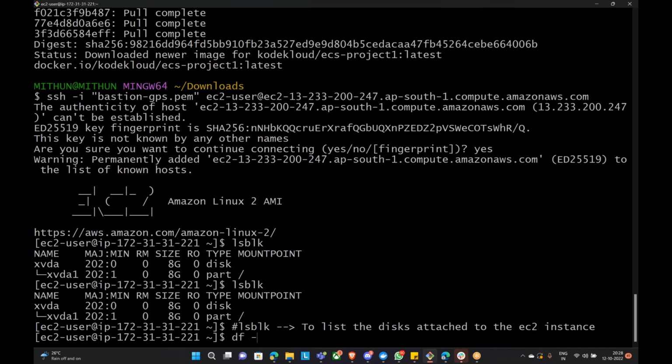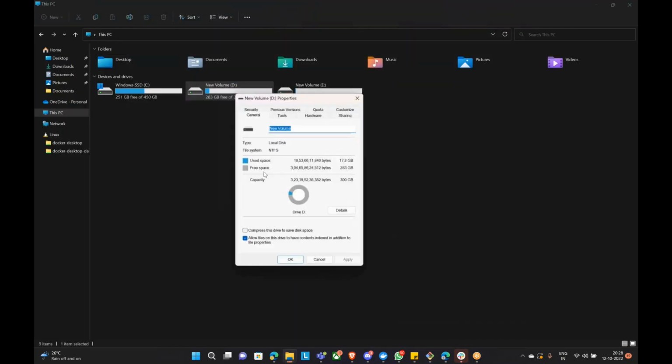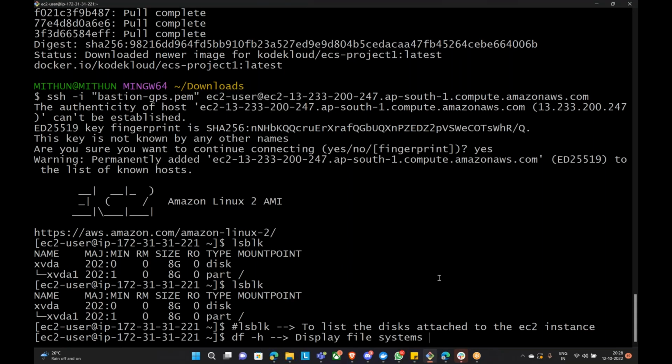Now df -h is the command to display file systems. Okay, so this is similar to going to properties, seeing how much is consumed and what the file system is. But here, this is a graphical user interface, you can do it very easily, but here you need to type the command. Okay, you're getting it.